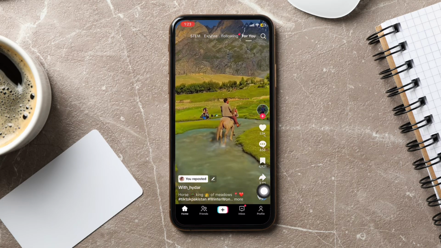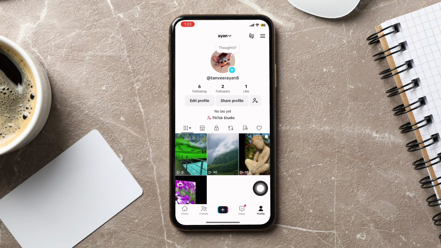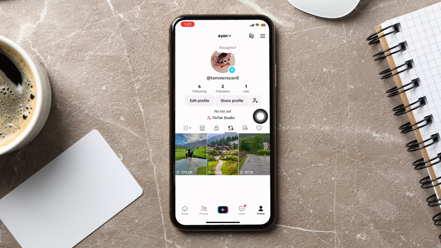Now tap on the profile icon at the bottom right corner. Then, go to the Repost section from here to view your shared contents. Now tap on the post to view or download the content on your gallery.